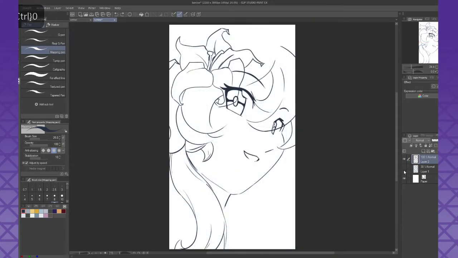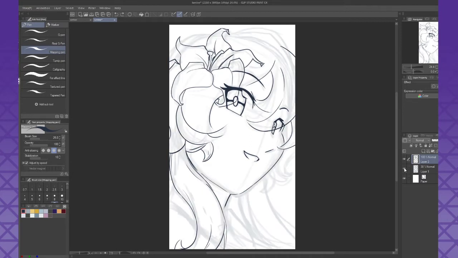Let's see, how are we doing? Doing okay. Is her neck too fat? Her chin needs to be a little pointier.